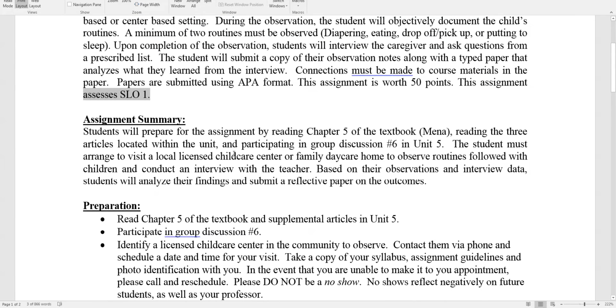So in summary, you're going to prepare by reading chapter 5 in your Minna textbook. That's the tiny yellow one. Also, there's 3 articles that I have within the module or the unit for you to review. And I'd also like for you to complete the group discussion number 6 in module 5. So I'm going to ask that you post and respond prior to doing the assignment. That way you have some contextual knowledge for when you go out and do the observation.